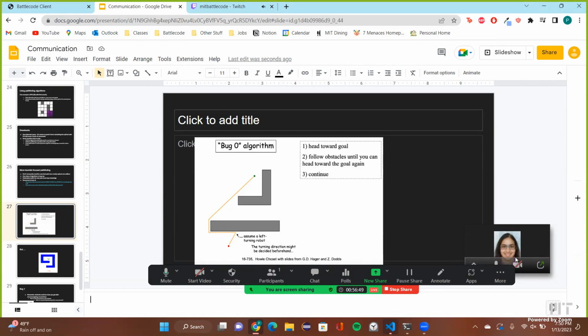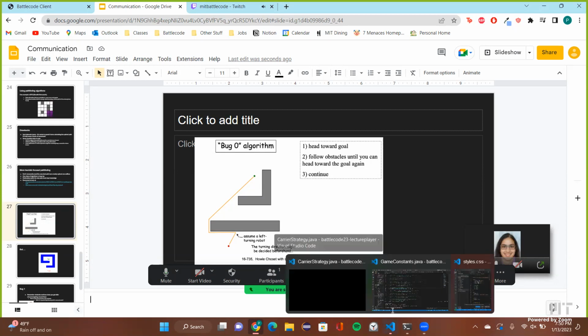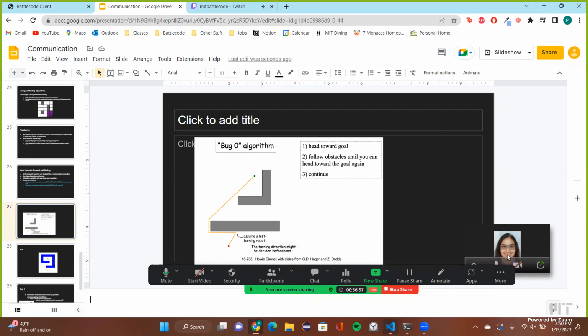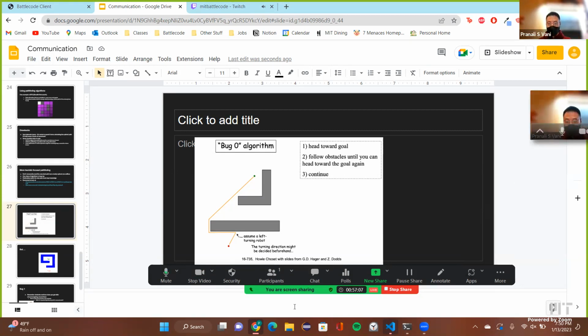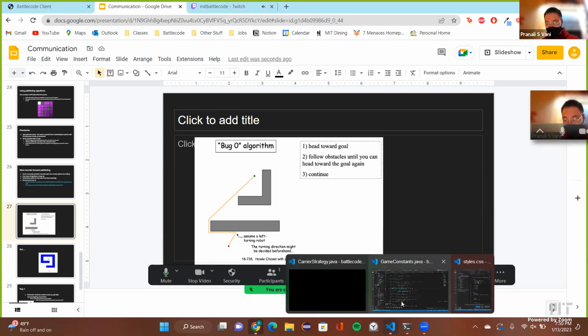So what's going to be happening now is we're going to attempt to code bug 0 together to get a sense for how we can implement this pathing algorithm together. I'm going to leave the webcam on in the corner so people in the stream might be able to see me. But in the meantime, let's head back to the code.